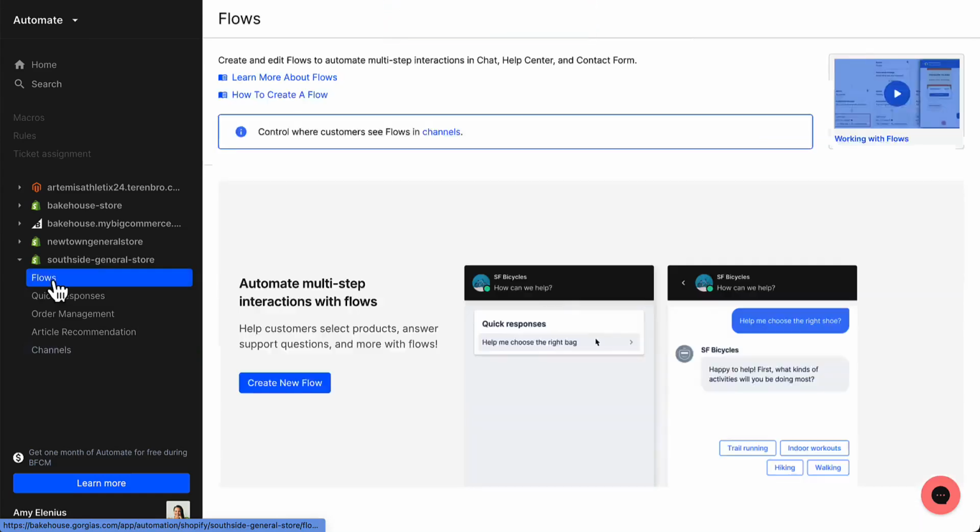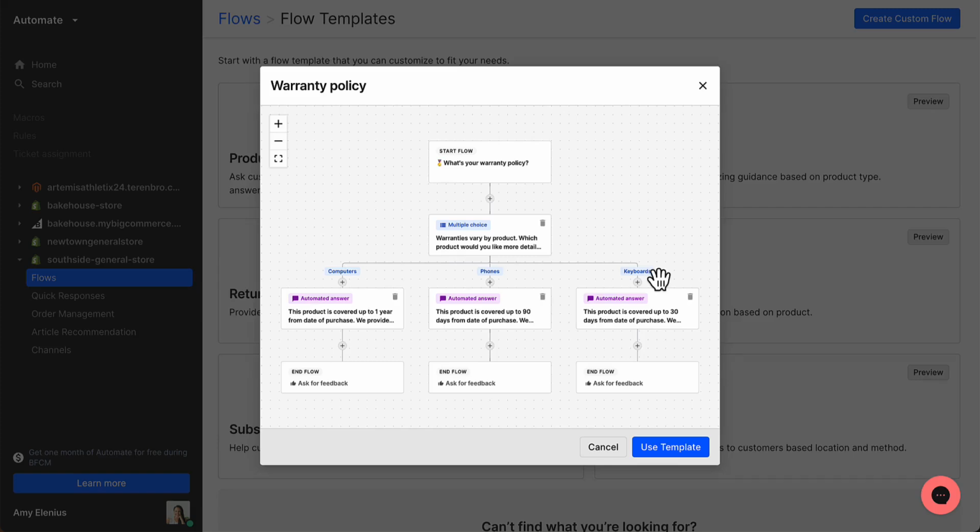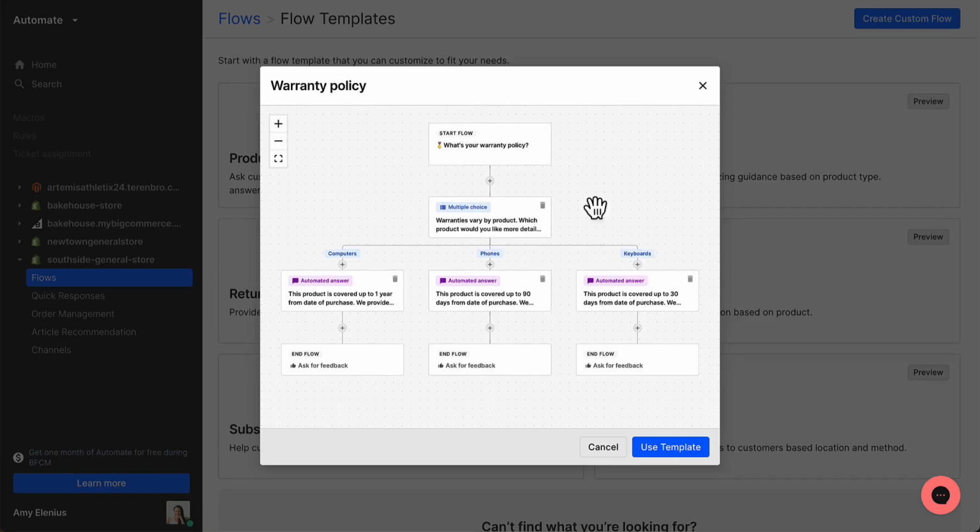The first feature we're going to look at is flows. Flows are multi-step automations, so you can set out a particular path for your customer journey that's specific to your business. To create a new flow, click Create New Flow, and then you'll see a bunch of templates. I want to use the warranty policy template today, and here I can see all of the different options and paths that are available for a customer going through this journey.